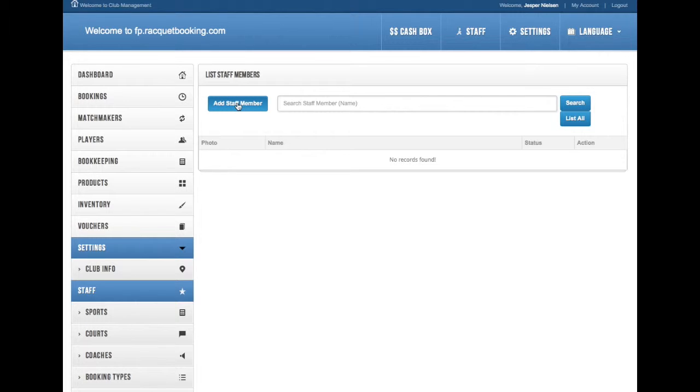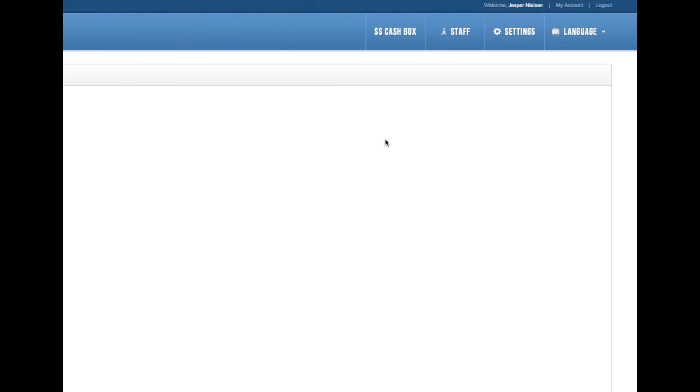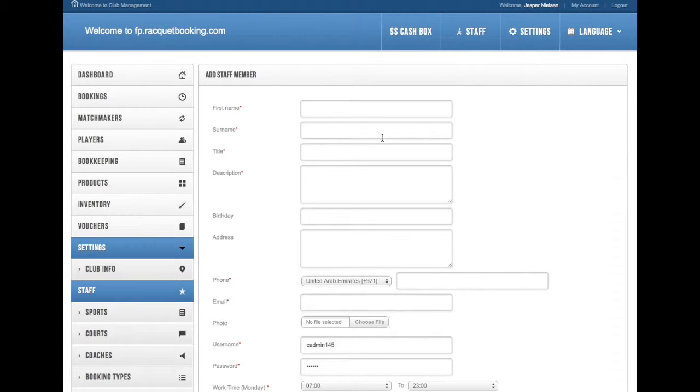You will see a new screen where there's a lot of form fields you have to fill out. Fill them up with the information for your staff member. First name, last name, title, description, pretty much all the different information you want on your staff members. You can add birthday, pictures of them, add their phone numbers, and so on.